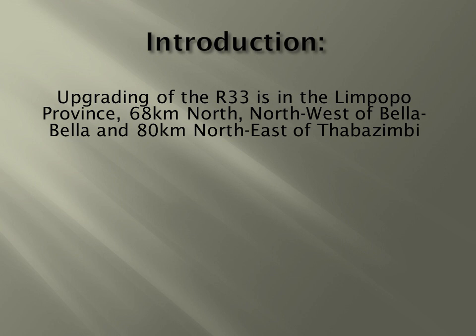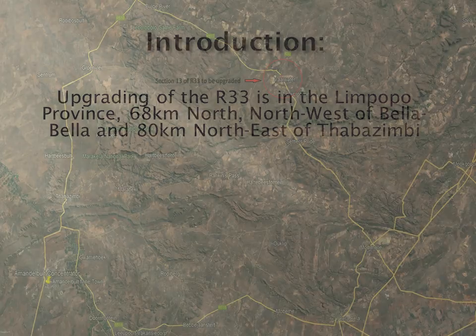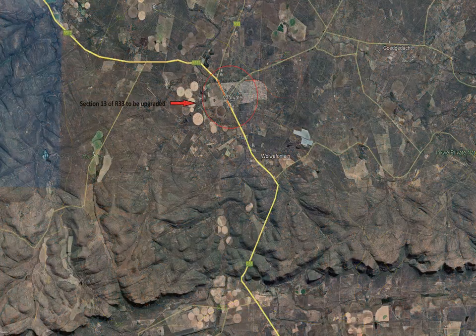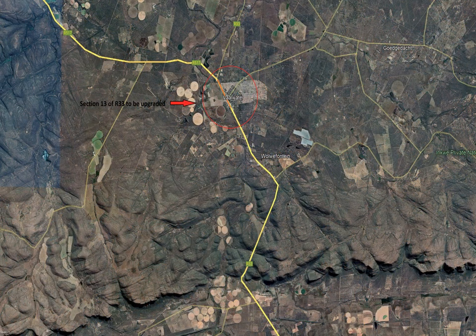With this assignment, I'll be asked to do a design to upgrade the existing R33, section 13, from kilometer 60.8 to kilometer 63. This road section is located in the Limpopo province of South Africa. This road is classified as a Class 2 rural road. Section 13 of the R33 is close to the town Valwater.